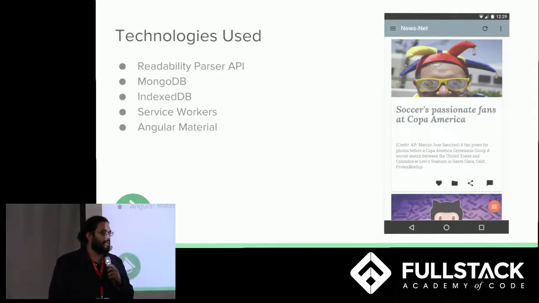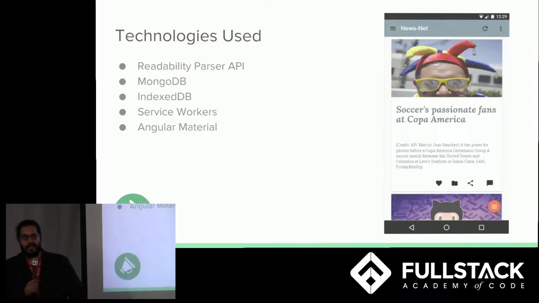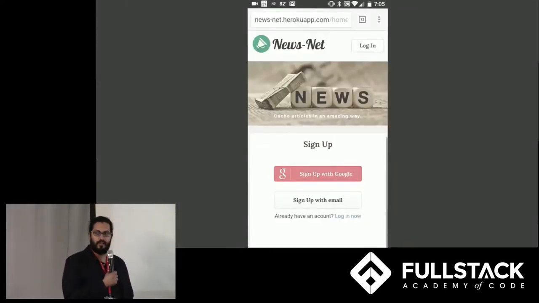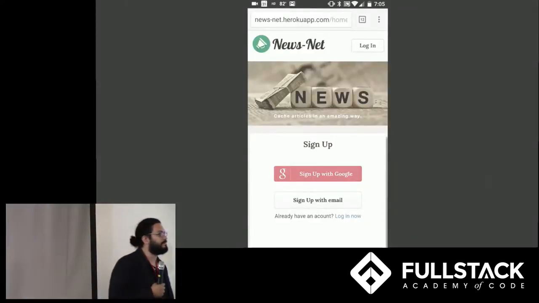then added and organized. So some of the technologies that we utilize to build this: we use an API, Readability, to help us scrape, which we extend. There's MongoDB, just to store everything. IndexedDB, which is our client-side database, as well as service workers and Angular Material to make it look pretty. So I'm gonna turn it over to Seth to demo the application.